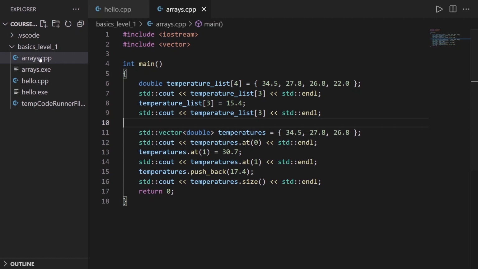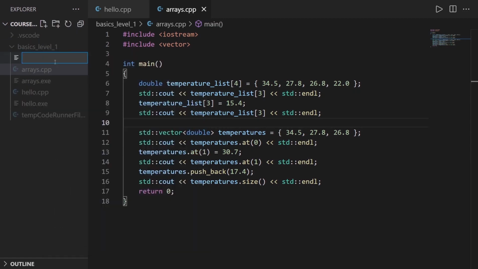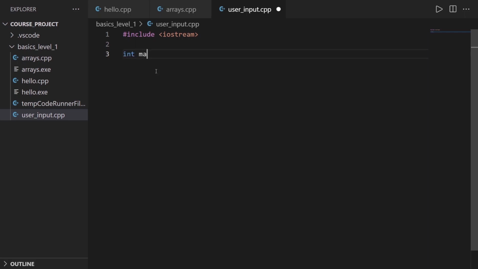I'm just going to create a new file here. Let's say user_input.cpp, and very quickly include iostream. iostream contains the cout function, but also the cin function we are going to use right now. int main, return 0. So how to get a value from the user?